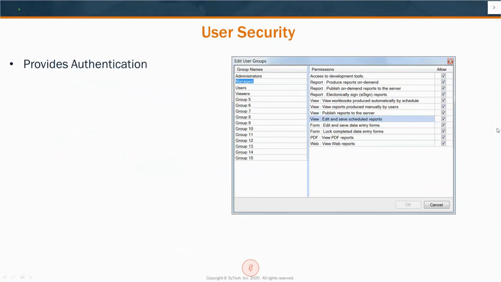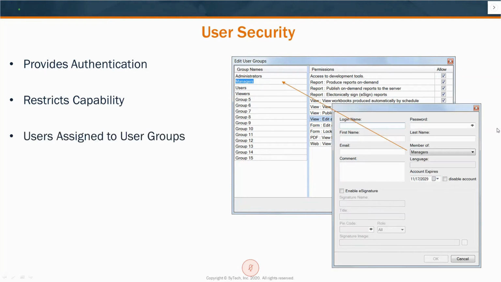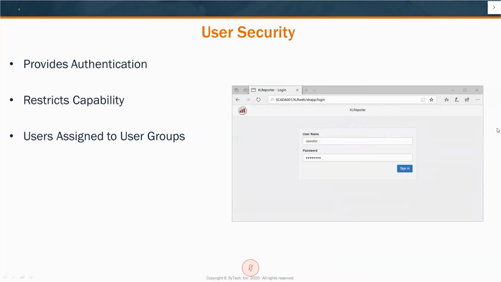And when we talk about distributed applications and multi-user environments, we have to talk about user security, which Excel Reporter provides. It has secure authentication and allows you to restrict the capabilities of your users based on user groups. So that means you could have a manager's group like you have here in this diagram, which might have access to every aspect of the reporting application, including the design tools. And you might have a separate group for operators who are only allowed to access the information relevant to their particular job roles.